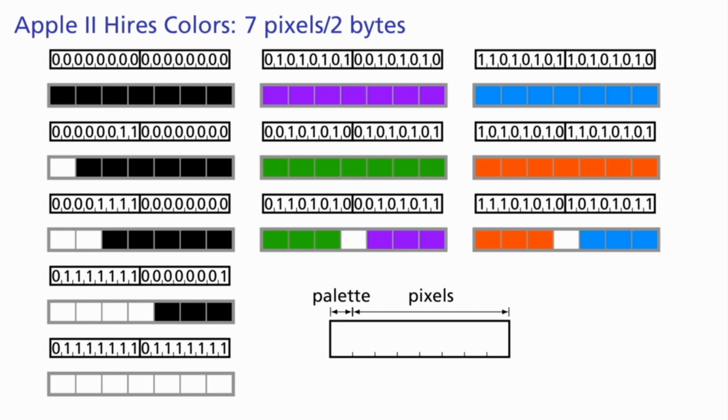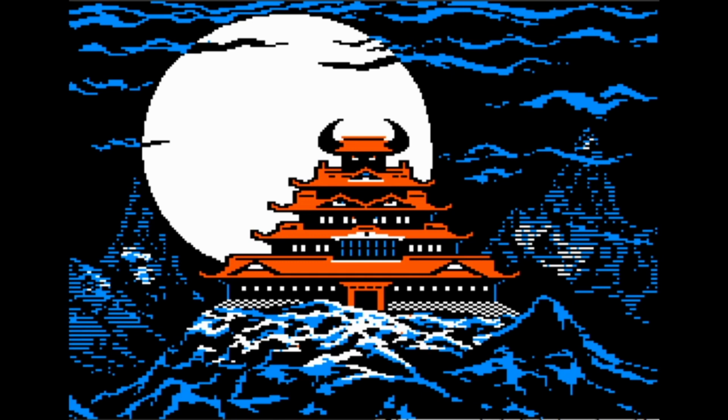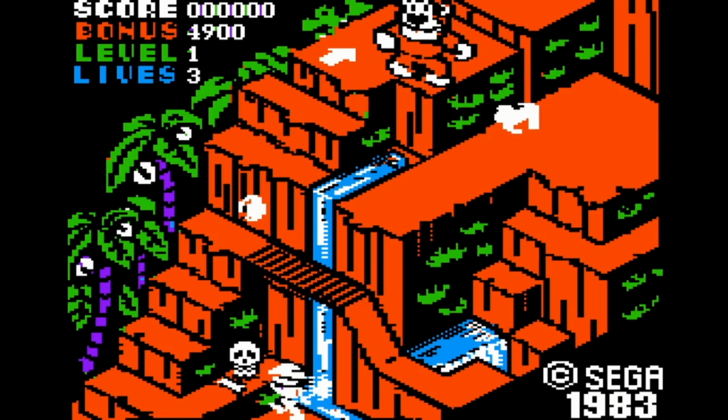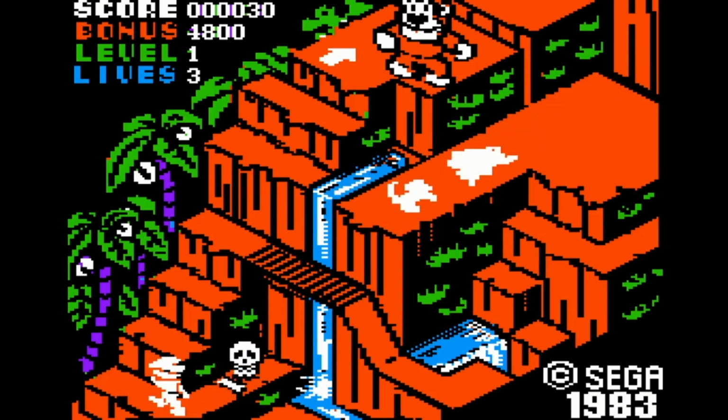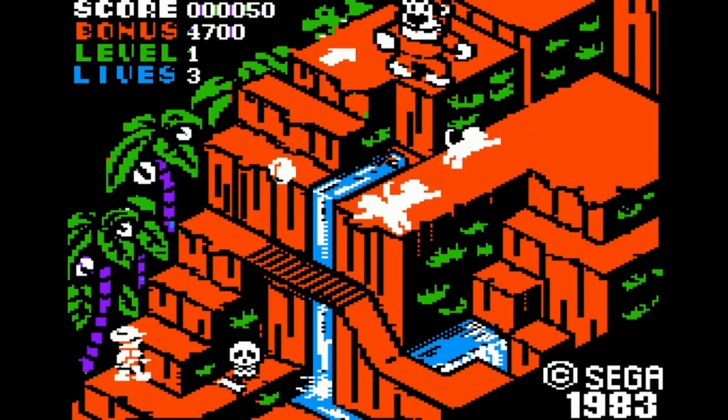There were a few tricks to get around this issue. One was to stick to a single palette only. For example, here's Karateka, which uses only the blue-orange palette to great success. Another trick was to stick to black and white sprites against a colored background. Congo Bongo does this.